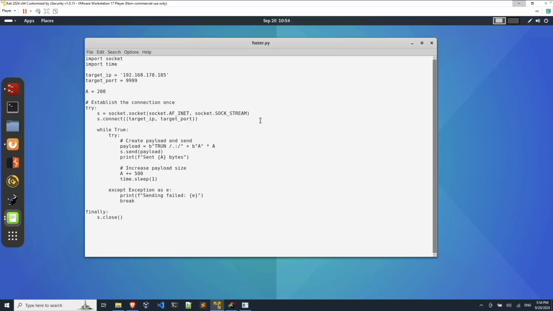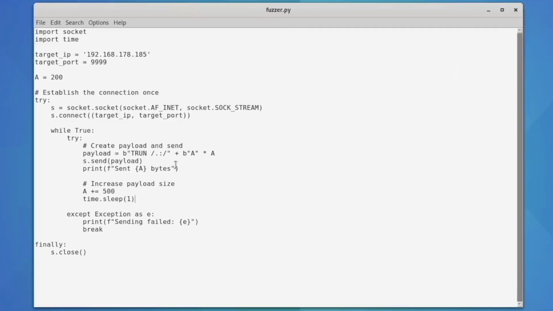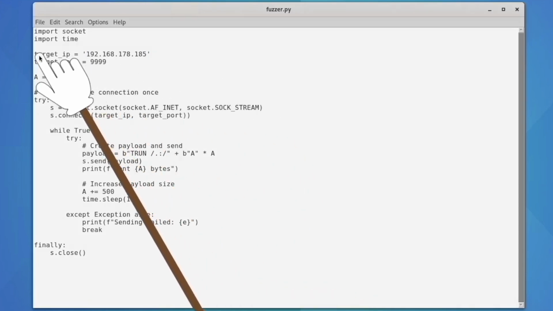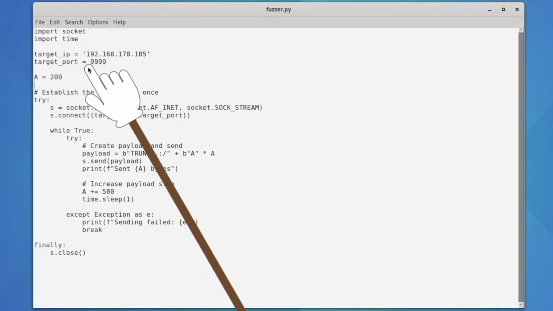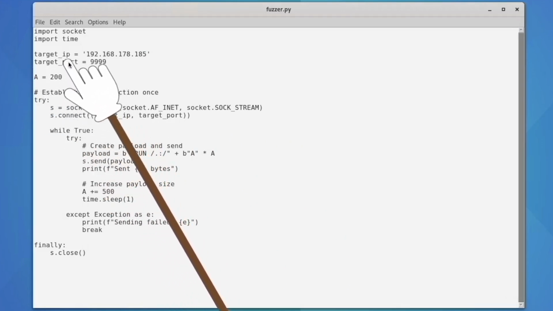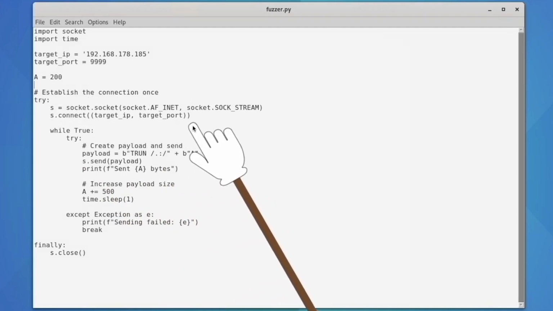So I've actually opened the fuzzer.py file from Leafpad over here. You can use any text editor you want. And I went ahead and pasted in the IP address of our target. This is the only thing you need to do. Our fuzzer program is really simple. We're first declaring the IP address of the target and the port. We are setting an initial value for the amount of bytes that we're gonna send. Then we start the connection to the target server.